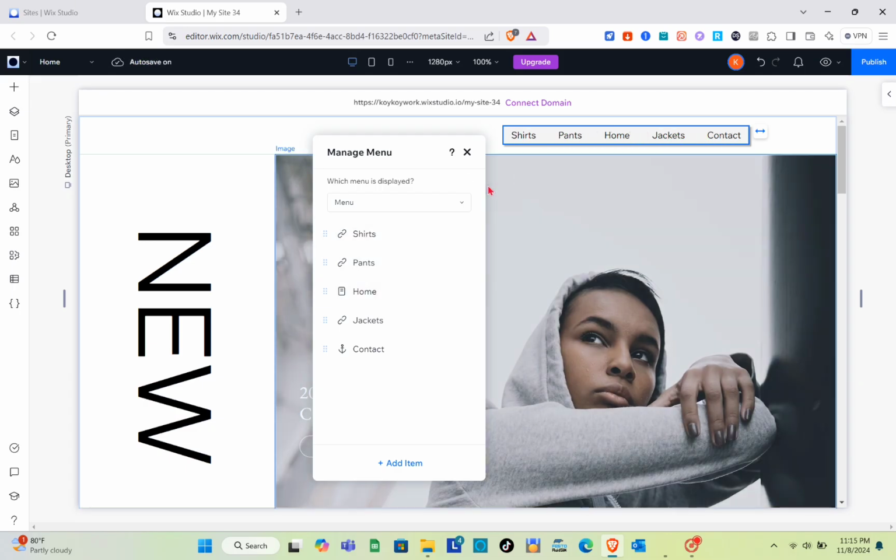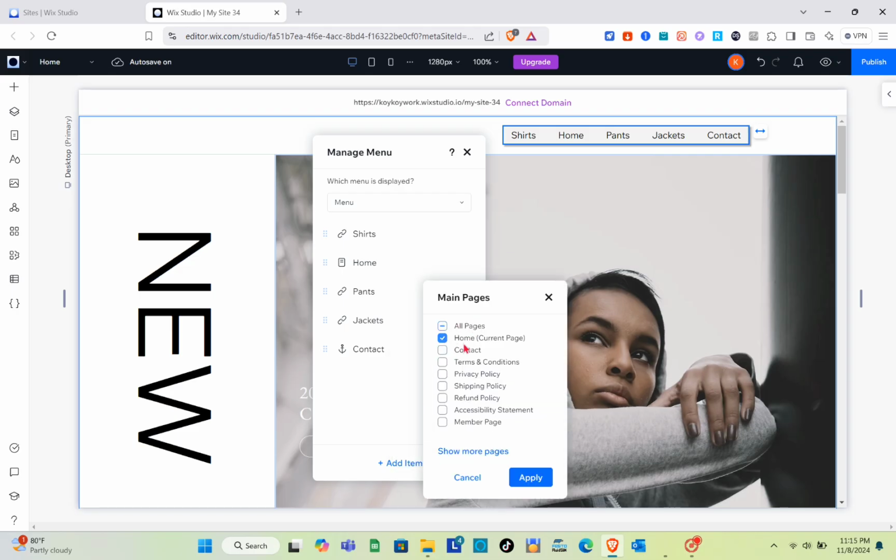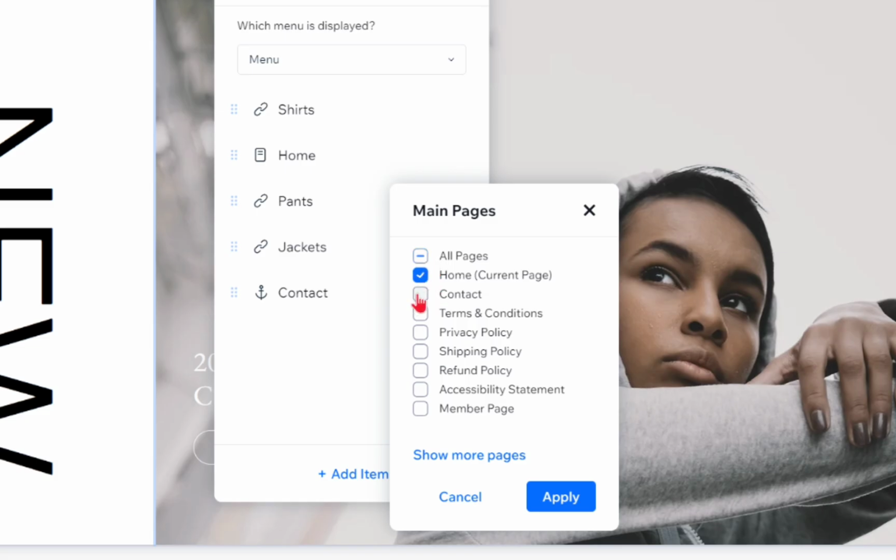So if you wish to reorder, you just have to press and hold and drag it at the very top or arrange it accordingly. Now if we wish to add an item, you just have to click on the add item option. So we have here main pages, dynamic and app pages, link, submenu or submenu title, and the drop down. For this one, I'll be adding a new page for our main pages.